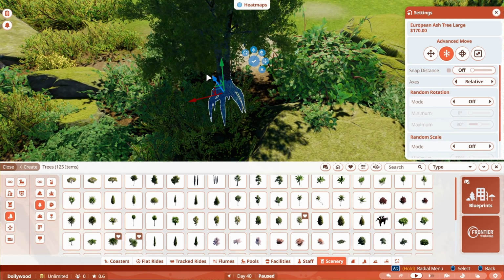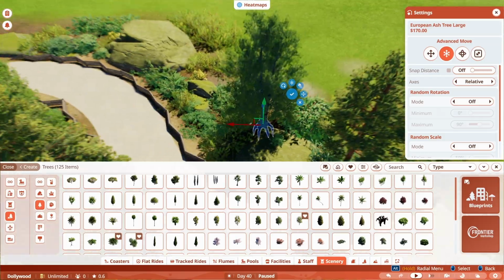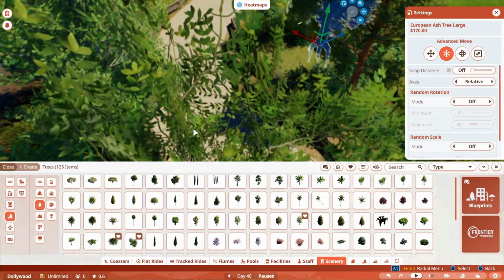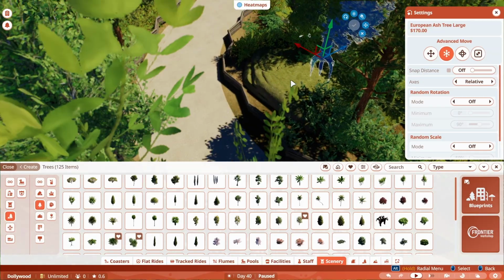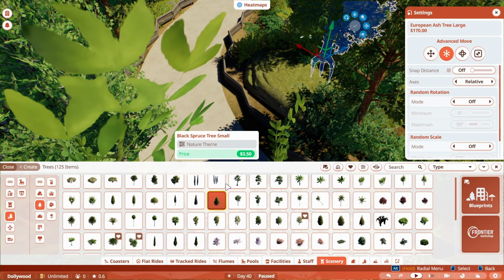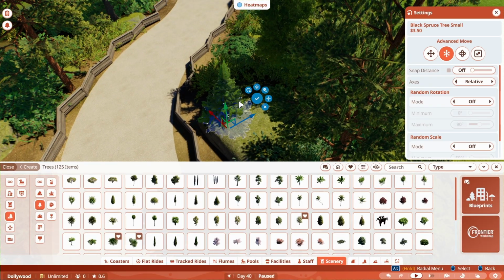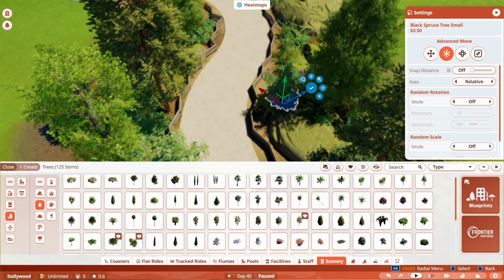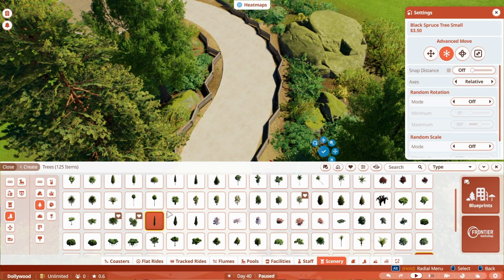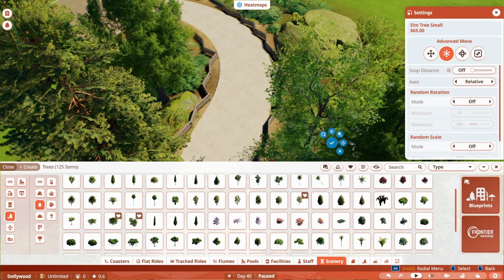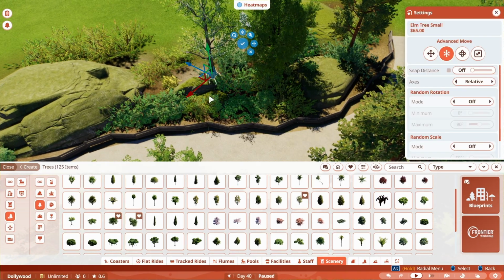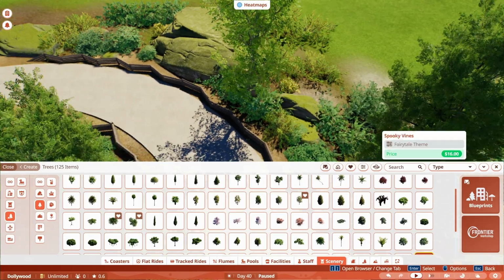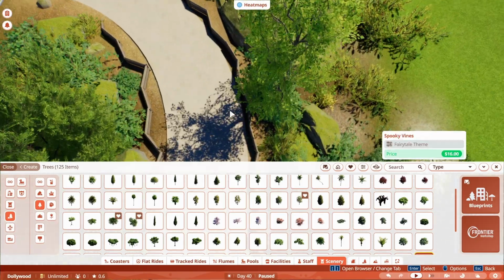Stop. I want to select the blue tool. There you go. There we go. And we'll also put one of these... What is this? Black spruce tree in front of it? Well, actually, no, I kind of want to avoid that tree type. Let's see. We'll do the elm tree, which is small. A small variant of it. Oh, yeah, look at that. Look at that shadow. Ooh, that looks good.